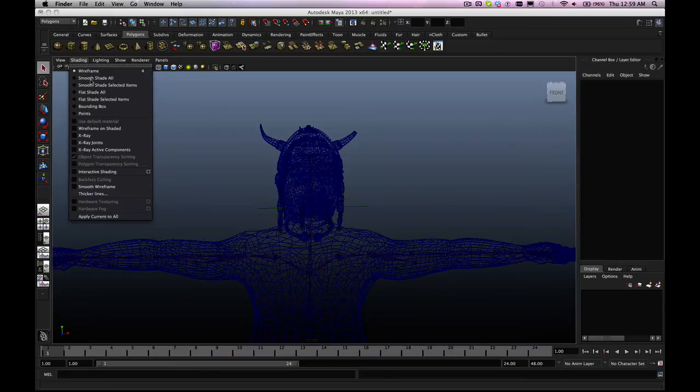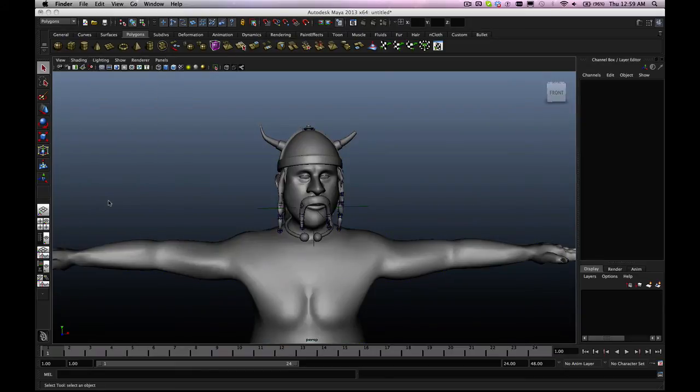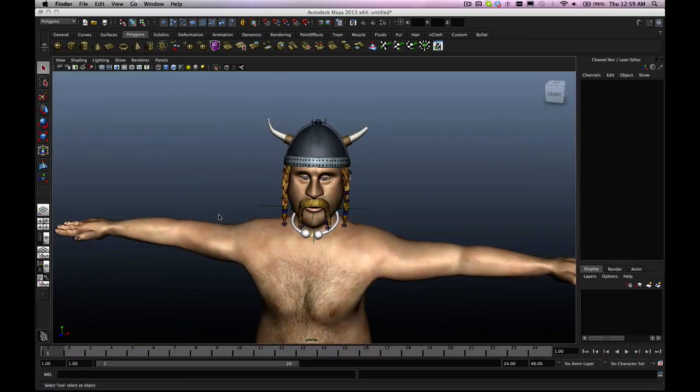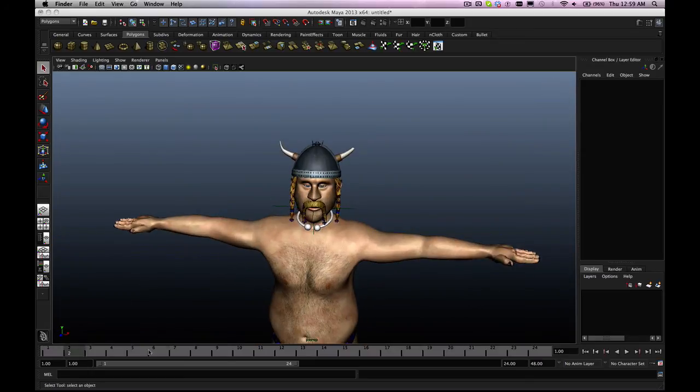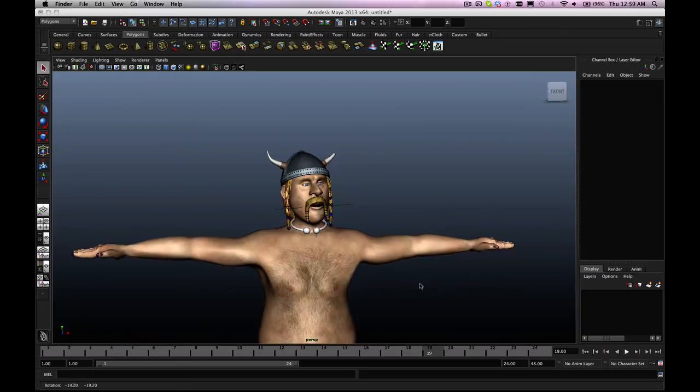Let's just focus on that part of the model. Let's go on smooth shade all, and let's also hardware texturing. So now we have our model, and now if you look at the timeline, you will get the animation on that timeline. And so here you can see how you get an animation via FBX out of FaceShift into your 3D animation package.